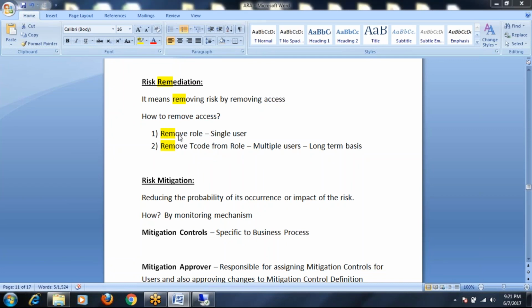So this is done on a daily basis. Like a single user, we will be remediating on a daily basis. But the second concept, for multiple users, removing a T code from a role, will be done on a long-term basis. Long-term basis means the risk analysis reports will be analyzed for a certain duration of time. For the last 3 months, last 6 months reports, we analyze and see which risk is repeating for a large group of users. Suppose one risk is repeating for n number of users, more users.